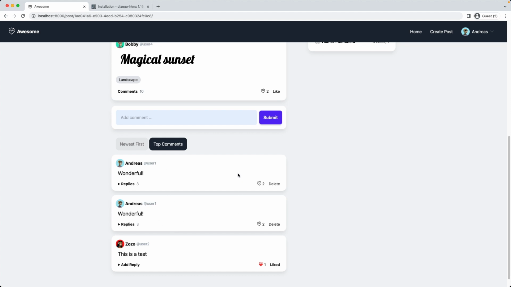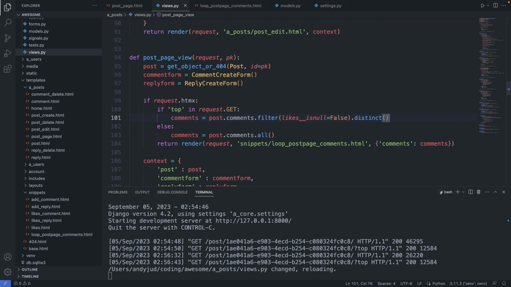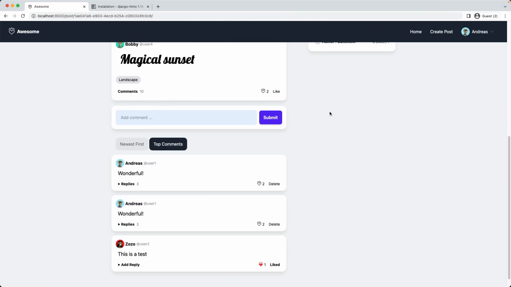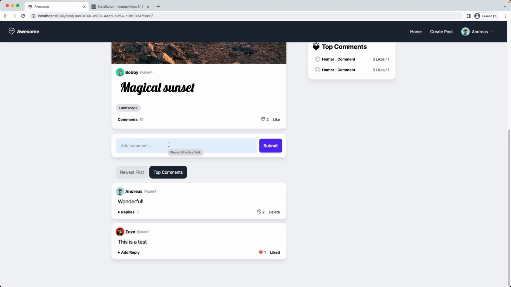This is happening because of our many-to-many relationship on the likes property. To avoid this, we can add the distinct method to our filter. We add here dot distinct, and this will now eliminate duplicates from the results. Let's check it out. Save this file. Refresh the page. And there we go. We have in fact only 2 comments with likes.